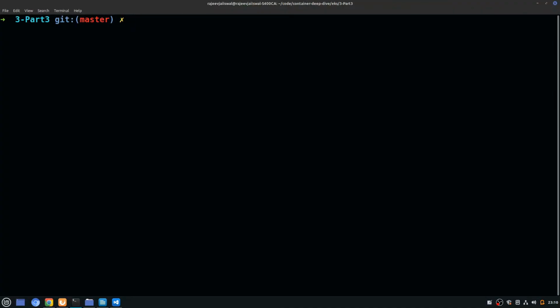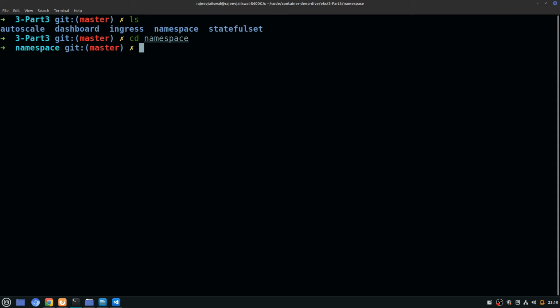So first we will start with namespace. Let me jump to the folder. So what is namespace? Namespace is a logical boundary where you will be deploying all the components in Kubernetes. So where exactly are we deploying at this moment? Whatever we have deployed, there is already a default namespace created for you. If you don't mention any namespace, that will be deployed inside that.